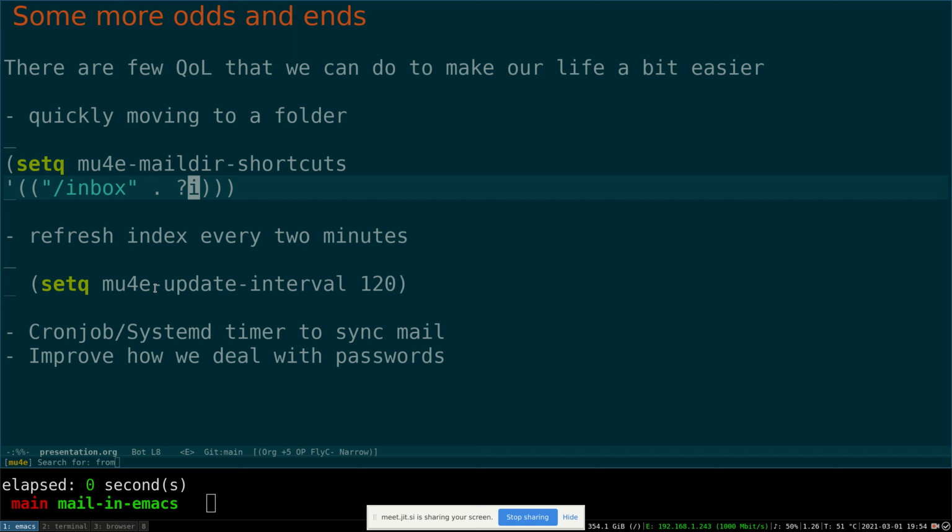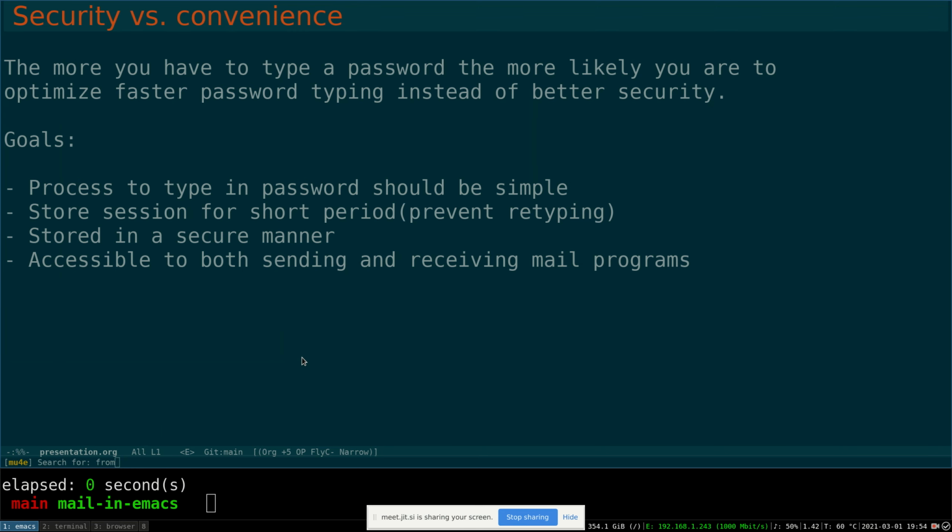But I think one thing that you might be thinking as well is passwords. Every single time that you type in mbsync, it kept on saying, we need your password. So we have to improve how we deal with passwords. And this is where I'm going to take the slightest diversion into how to deal with passwords in this situation. If you have to type in your password every single time, and I think this is true somewhat universally, you are probably going to optimize for the wrong thing, which is the convenience of being able to type that password in, and not necessarily the security of that password.